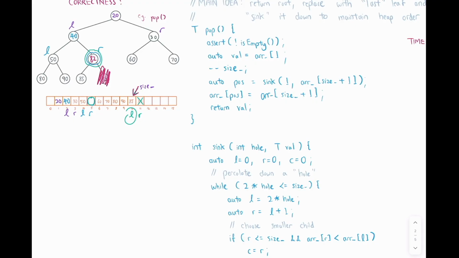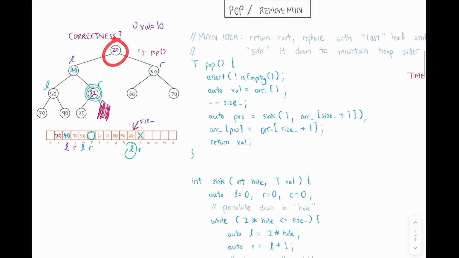Summary. Pop means that we extract the root, because the root will be the minimum value if this was a min heap, or minimum cost if we put it in the context of Dijkstra's algorithm. And when we remove this, obviously something needs to replace it, and the way we replace it is to get the last item here, and then try to move it into the right place.